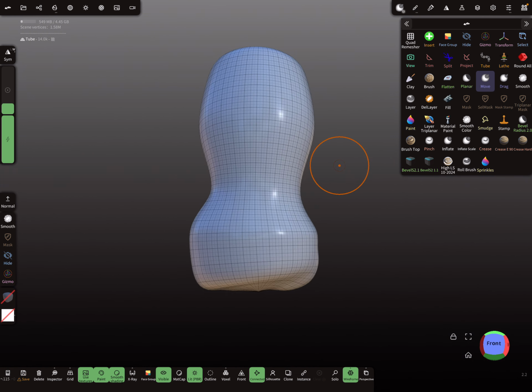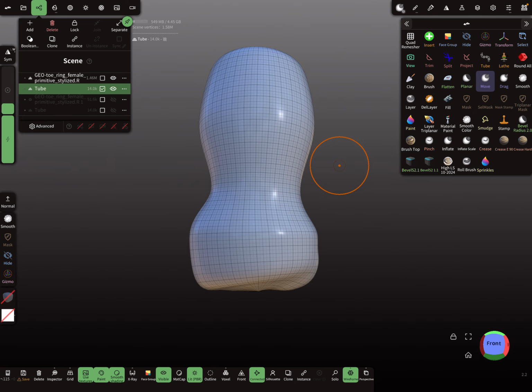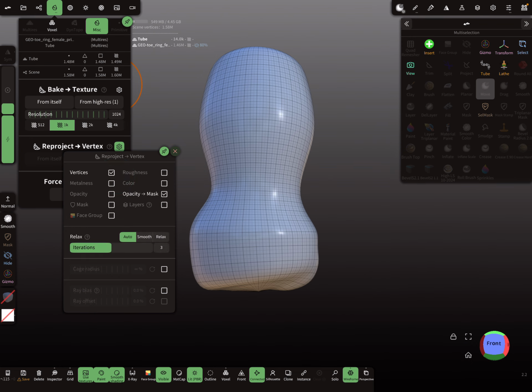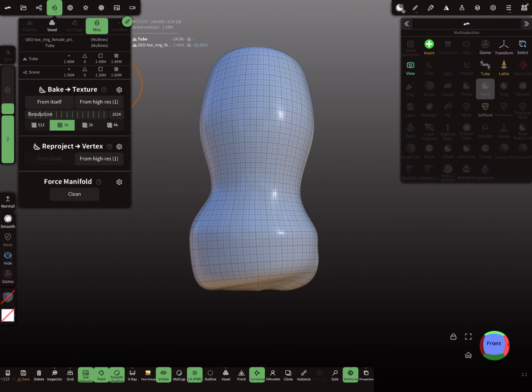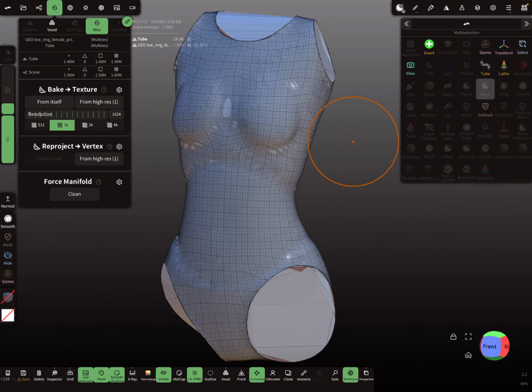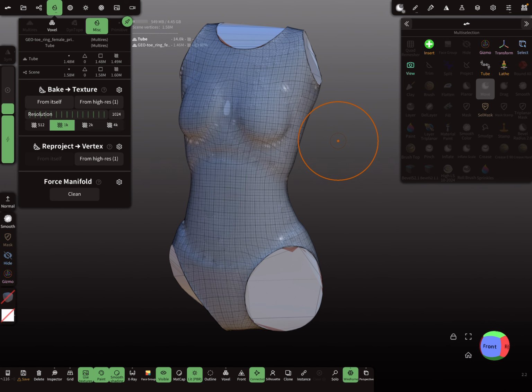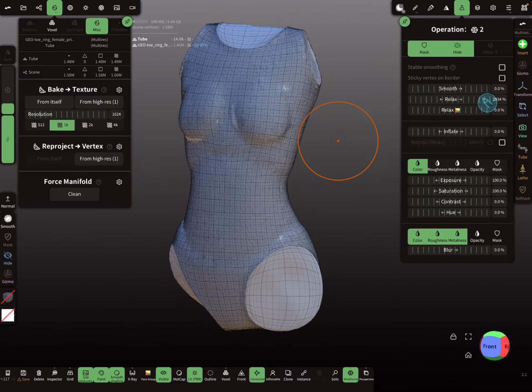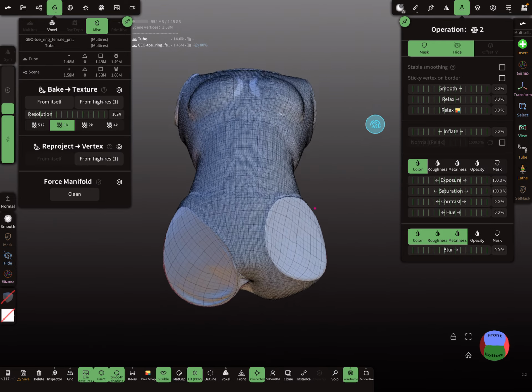Okay. So we have to reproject the tube to the female body. So let's select the female body and the tube. Change the reproject mode to vertices and reproject from high res. So this is what we get. And then here I relax the mesh a little bit back. So then it looks like this here.